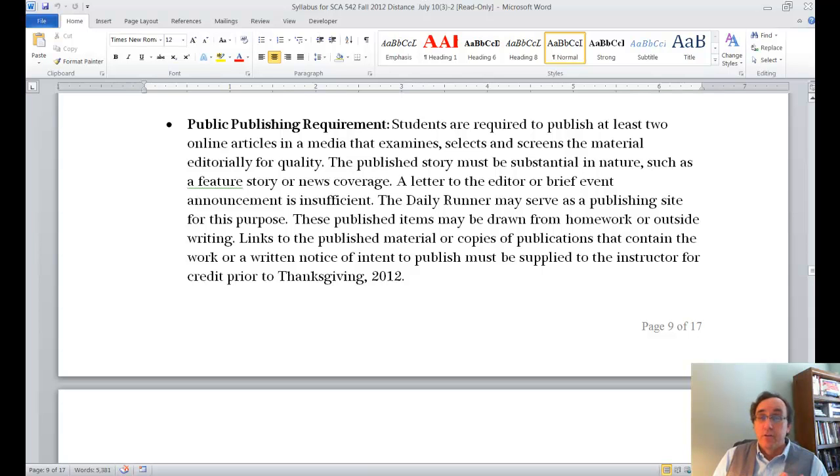A letter to the editor or a brief announcement is insufficient. It needs to be something more of article quality or column quality. The Daily Runner, which is the student publication, is an acceptable publishing site. So if you want to work with the editors in advance and submit something to them and they decide to publish it, then that would work as well. But you'll need to provide evidence that your material has been accepted for publication, and a copy of the article published is preferable. And so you'll need to do those prior to Thanksgiving.